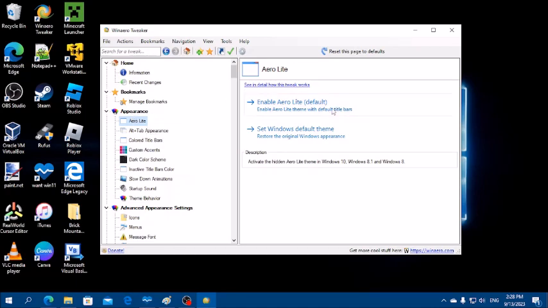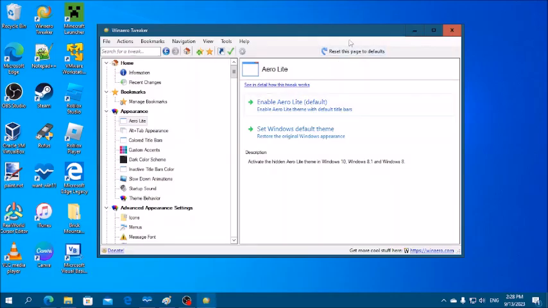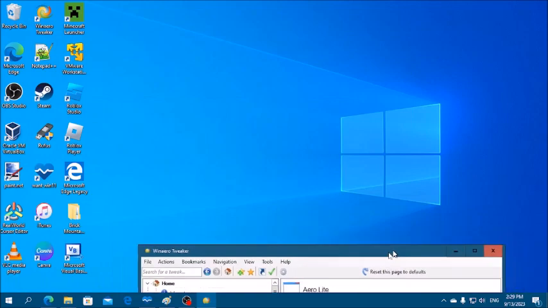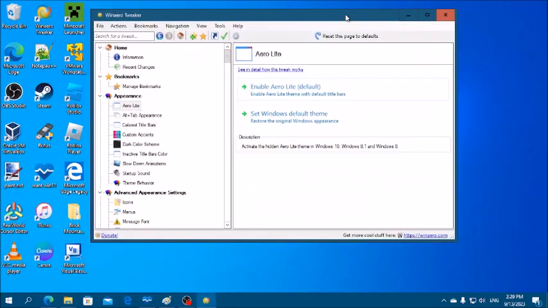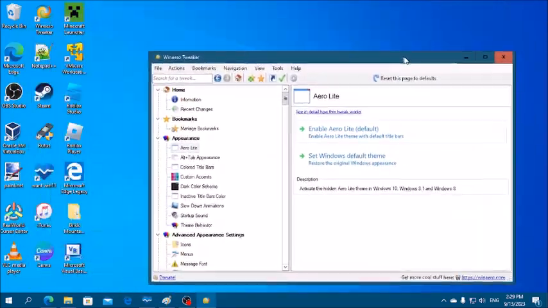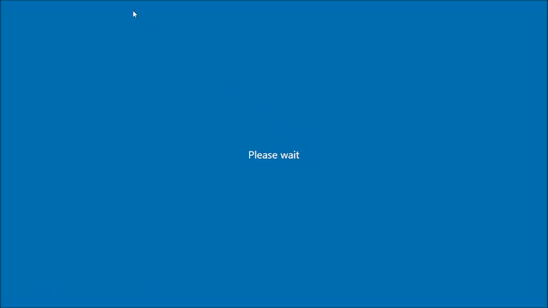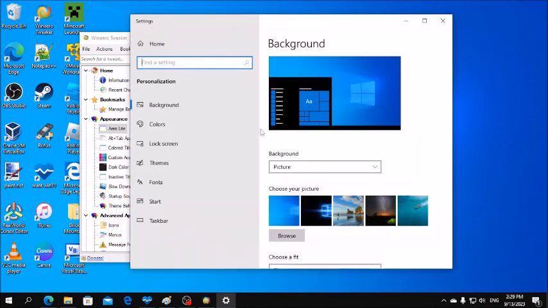Well, arrow light. So if we enable arrow light here, as you can see, it makes it so that my system has a more Windows 8.1 kind of style, if that makes any sense. But it's not actually the same, so let's set this back to normal.